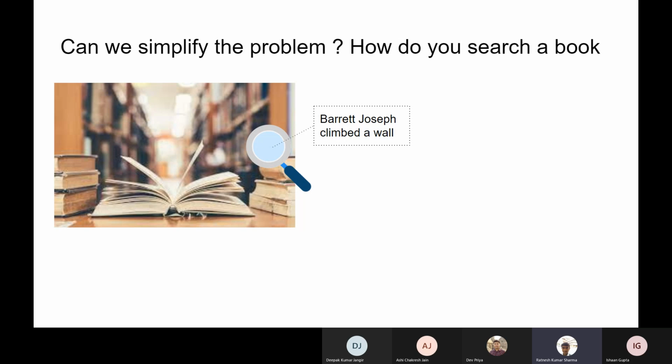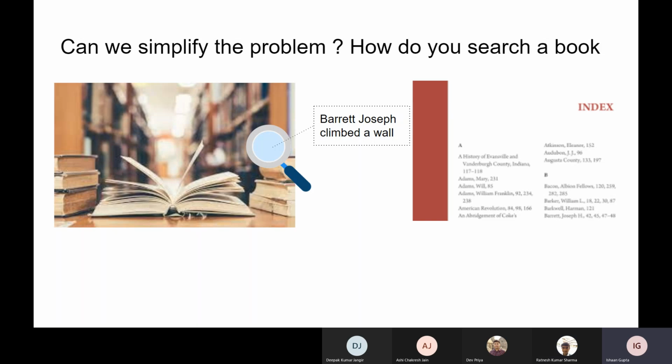So how will you find Barrett Joseph? In a book, would you go from the beginning of the book till the end trying to find the word Barrett? Yes sir, I will have to do that. Would anybody have a better way of finding the words Barrett Joseph inside the book? Perhaps you can check somewhere in between, or check the table of contents if available. There is something called the index, right?